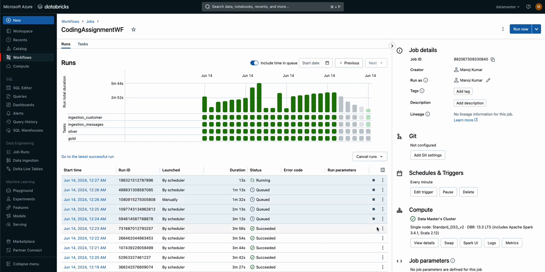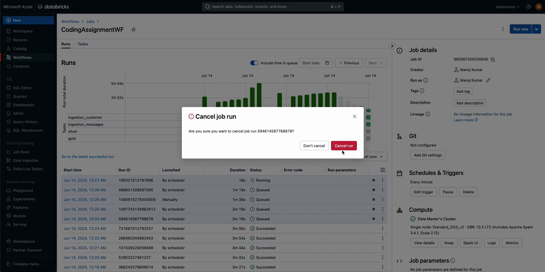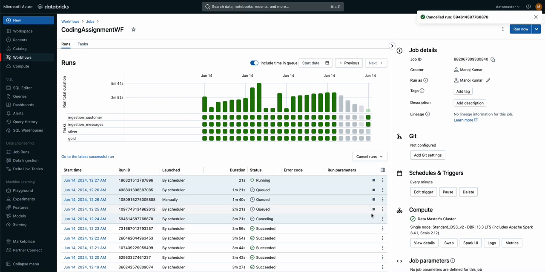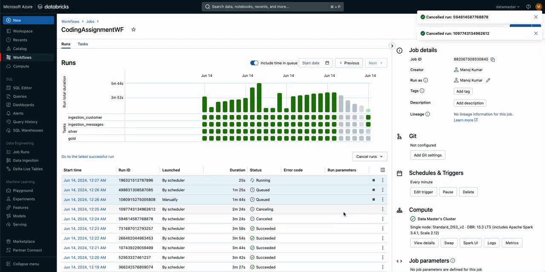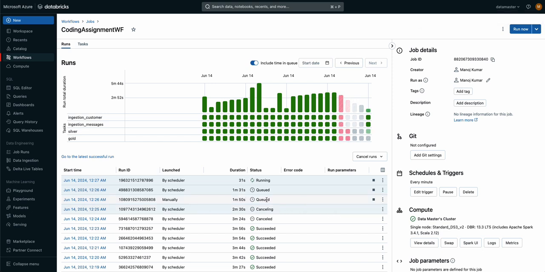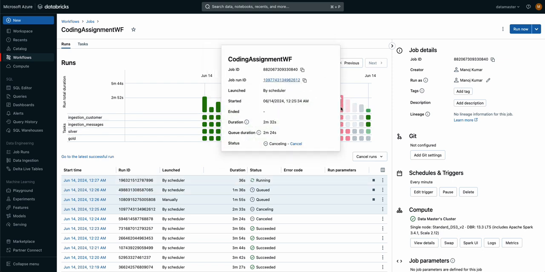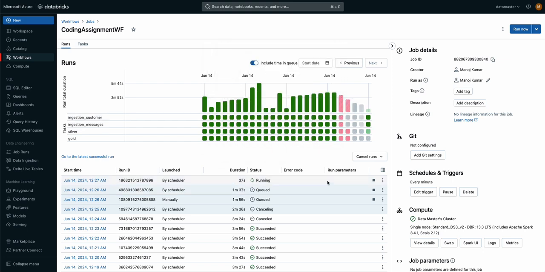Or else I can go and cancel all of these and make my manual one be executed. So let me do that. Cancel run. I'm going to cancel the previous queued runs so that my final, manual one will be triggered over here. So let this be running. I have already canceled, and you can see that with the red color it is showing up.